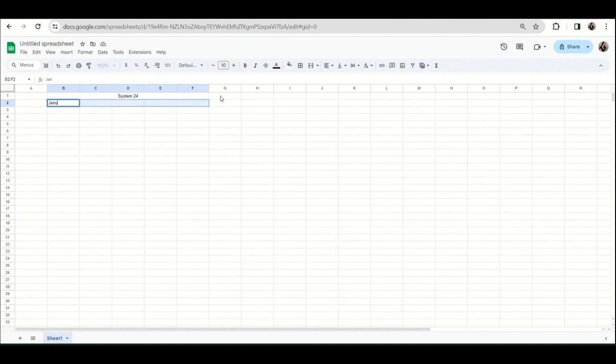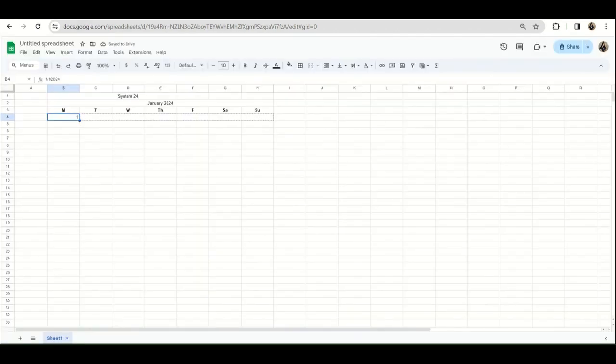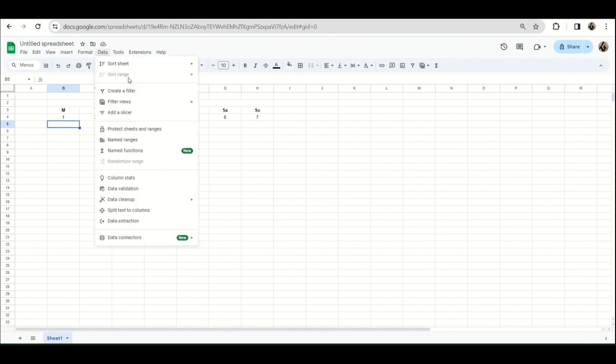Step two, create a calendar. Let's start by creating a calendar for January 2024 in cells B2 to H8. Ensure the calendar is in date format, making it easily recognizable when you do our formula.